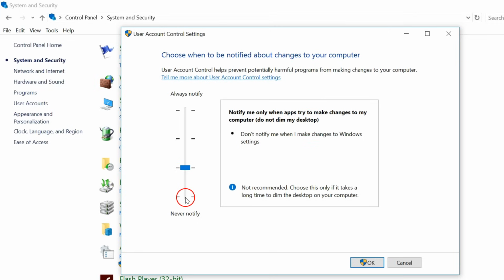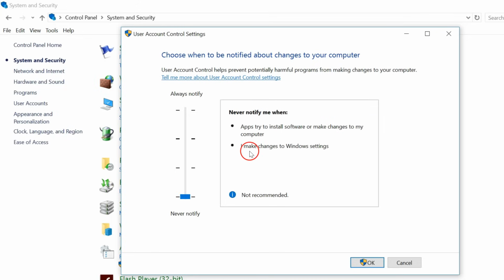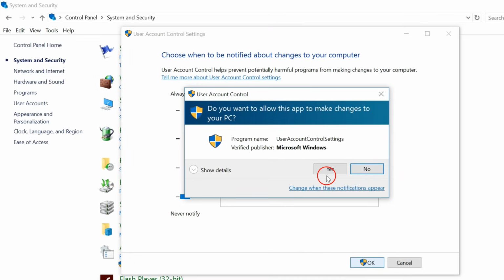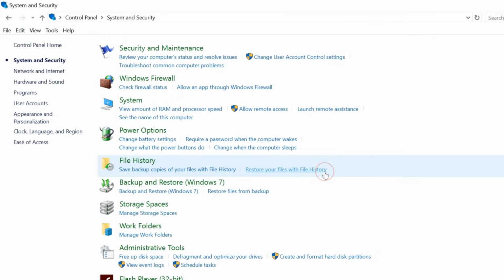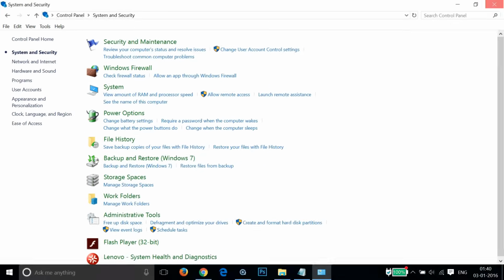And at the last we have "Never notify." So you can select this option, and after that you need to click on OK. As you can see, it asks, "Do you want to allow this app to make changes to your PC?" Yes. And then close the window.